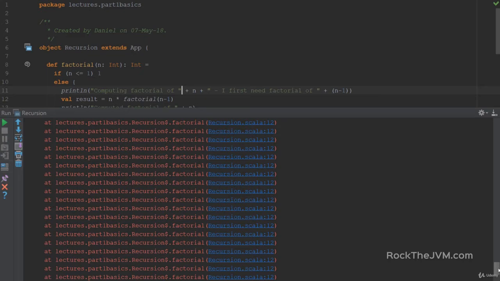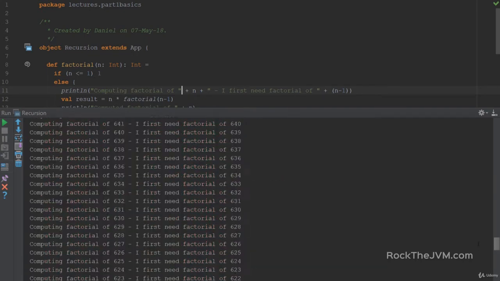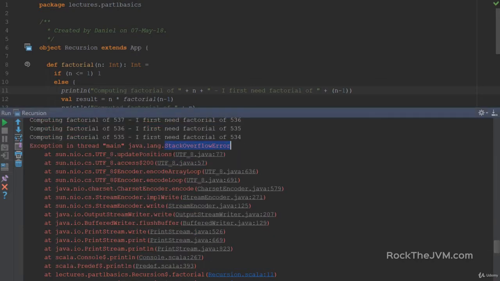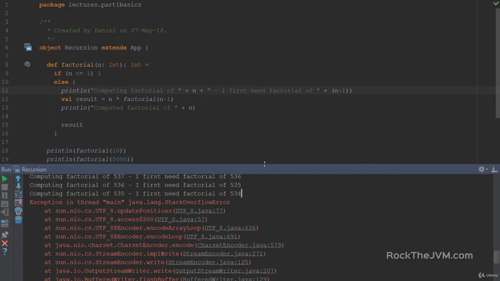So I'm going to scroll this all the way to the top, and this will be our first stack overflow error. Stack overflow errors happen when the recursive depth is too big. So as you see, the recursive calls stopped around the number 534 from the number 5,000 originally. So basically, the JVM tried to call the recursive function roughly 4,500 times before the stack blew up with memory. So we have our first stack overflow error.